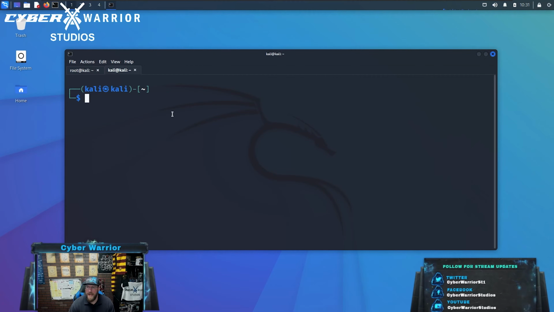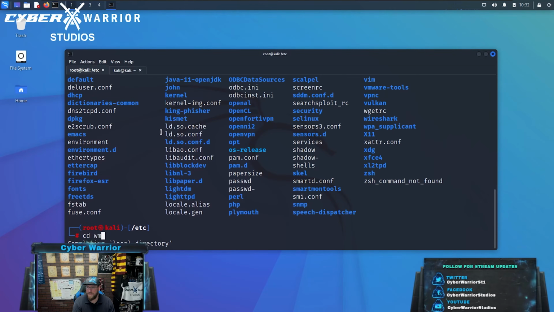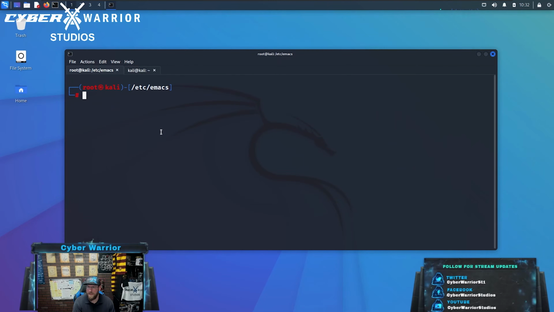Now, as this is where we're at, I want to show you some stuff. We're going to use this tab actually. We're going to do cd /etc. So as root, I can get into the etc directory, and I can do pwd. Cool, we know where we're at. Now let's do ls real quick. Cd emacs. Clear. So now pwd, I'm in the emacs directory.